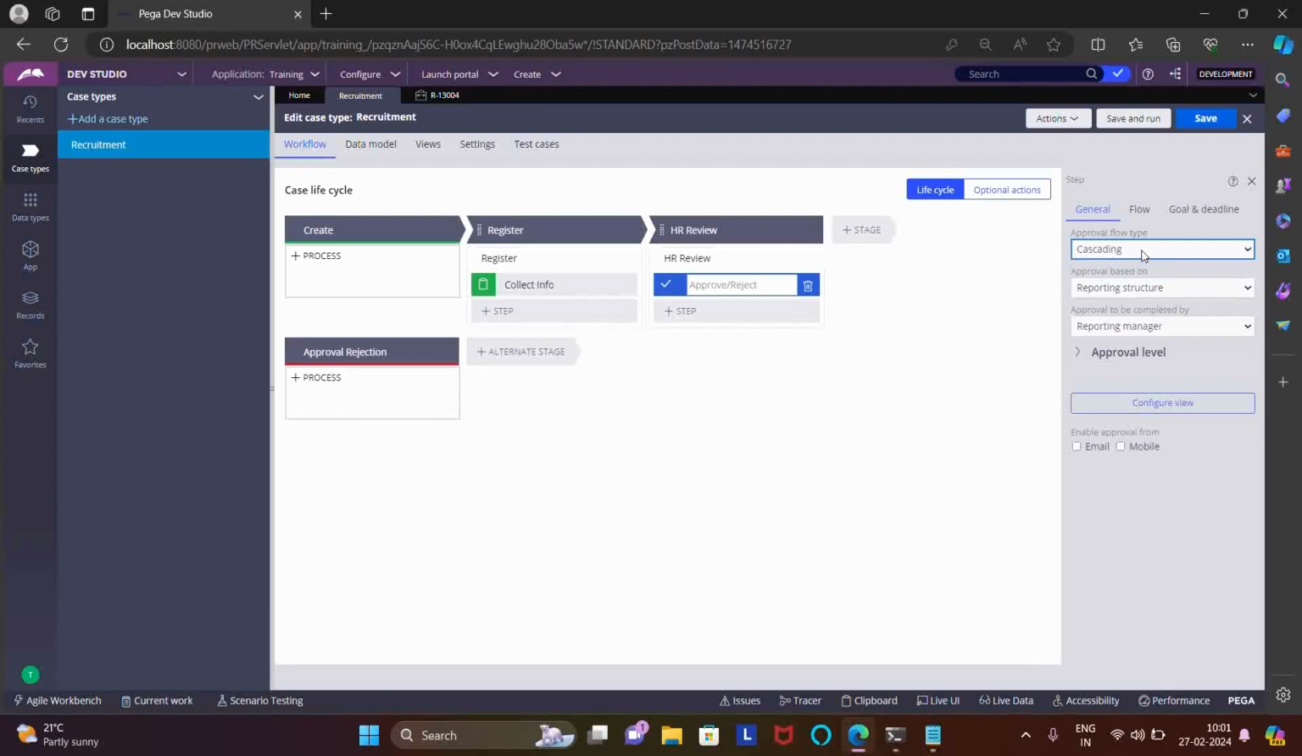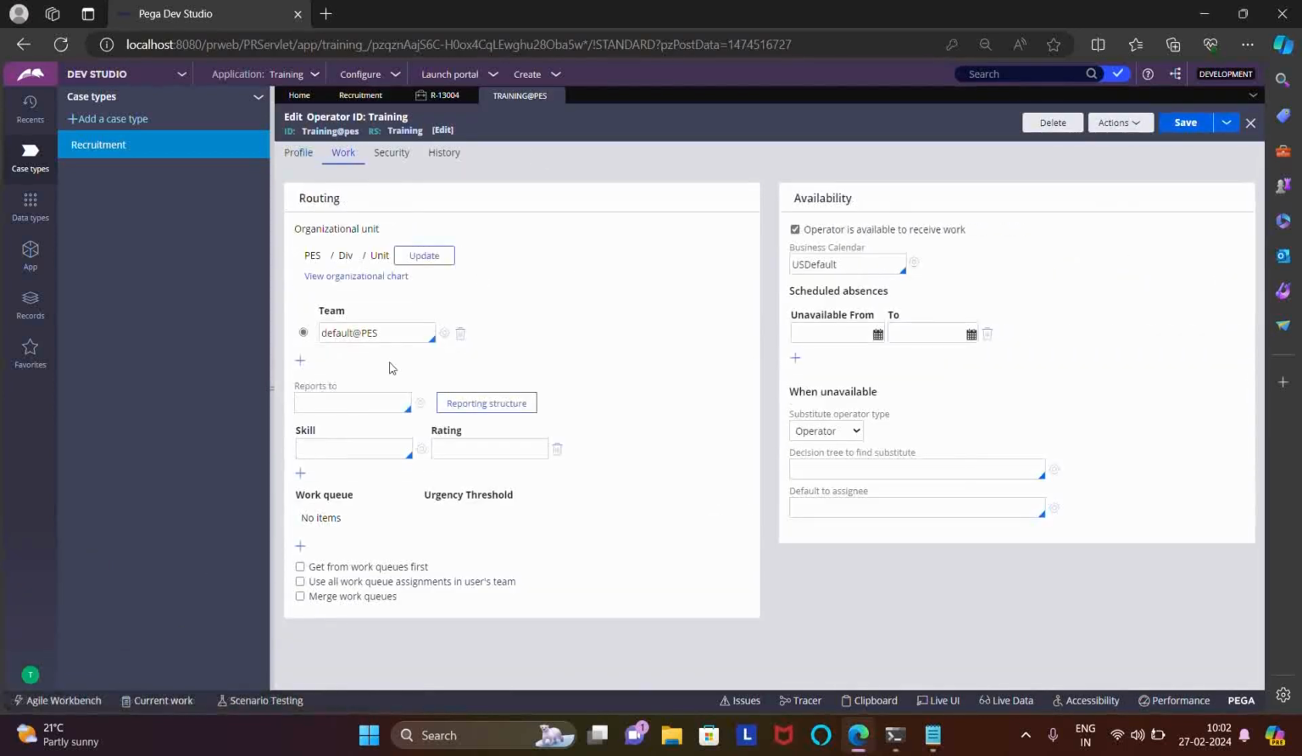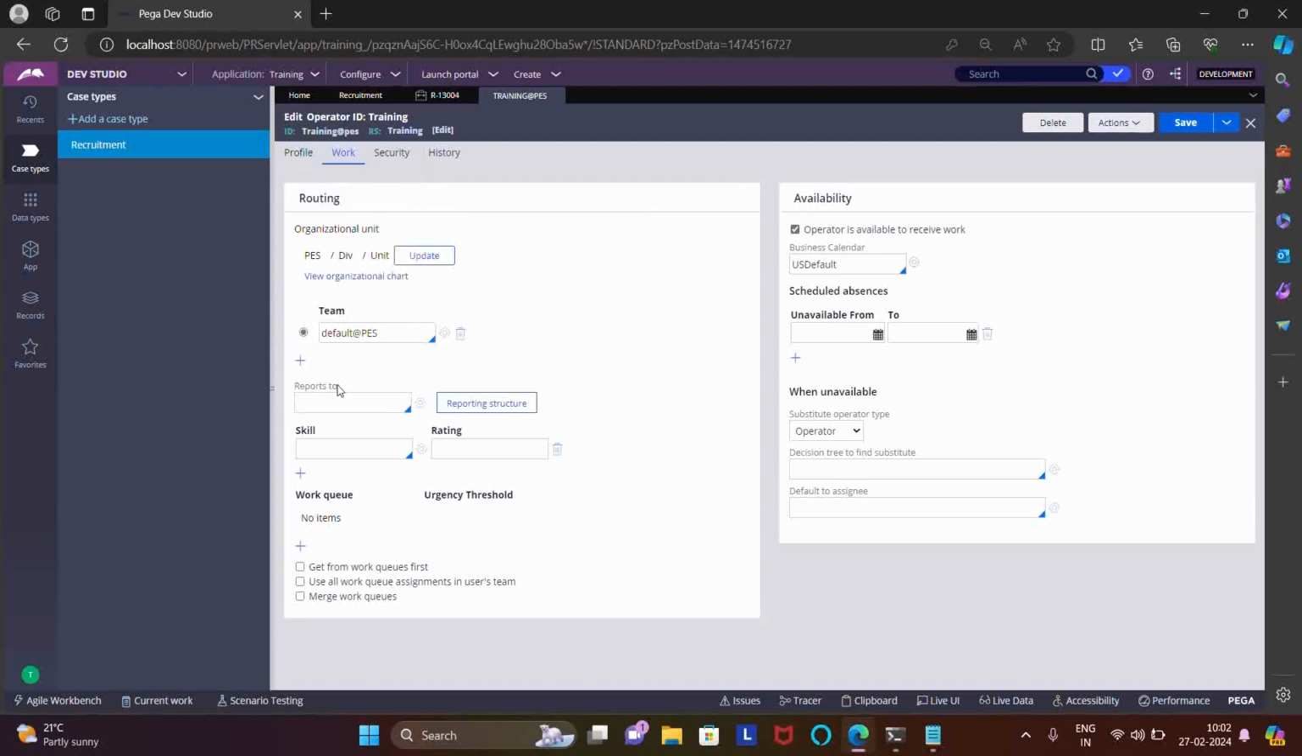So in this cascading approval also, there are two different varieties or flavors. So one is a reporting structure. So let's talk about it. What is this reporting structure? So if you want to know that I as an operator, who am I reporting to? So how do we see that? So for that, you can go to the operator ID from here. And on the operator ID, if you go to the work tab, you see there is something called reports to. So here I can give any operator ID. So this autocomplete basically takes operator ID. So whichever operator you configure over here, right?